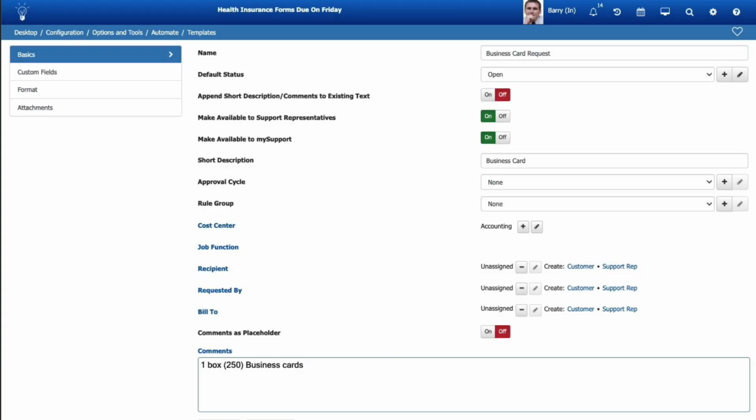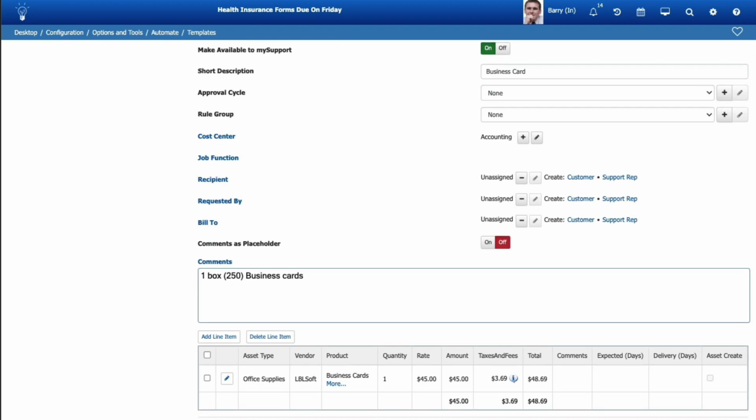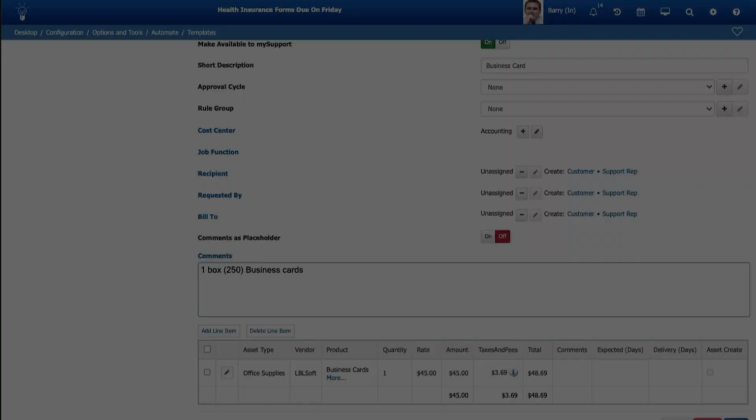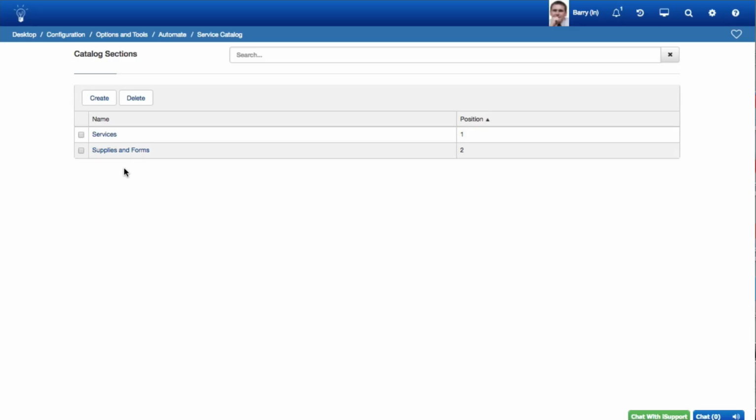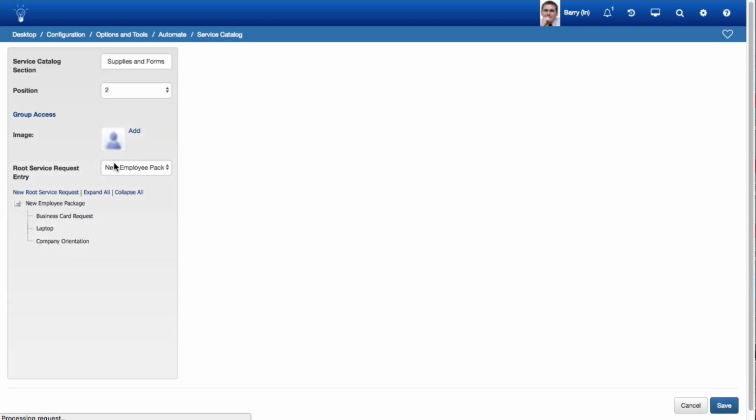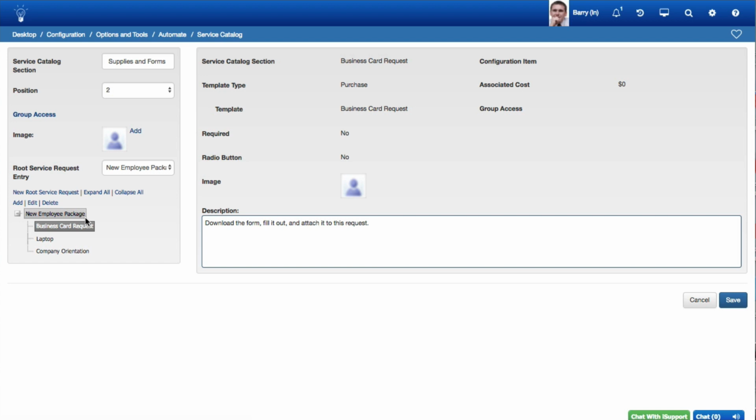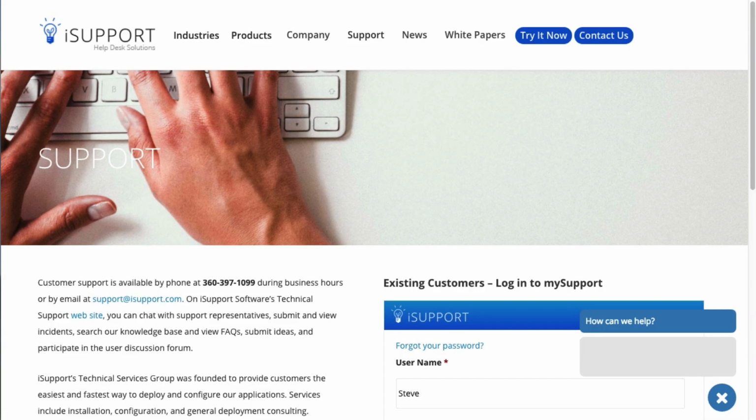Use the Purchase Request Templates configuration screen to create purchase templates for frequent requests with similar content. You can use the Service Catalog screen in Configuration to create a multi-level list of request links utilizing purchase and change templates. That's it for an overview of iSupport's purchasing features and configuration.